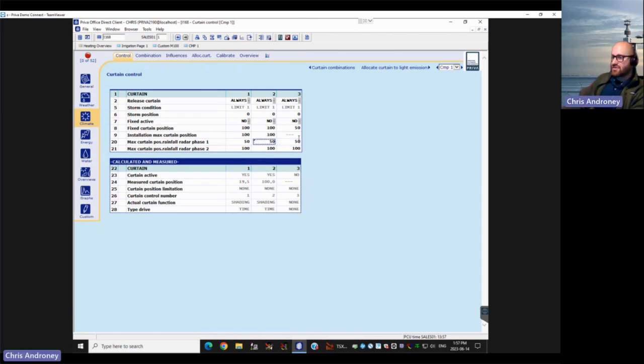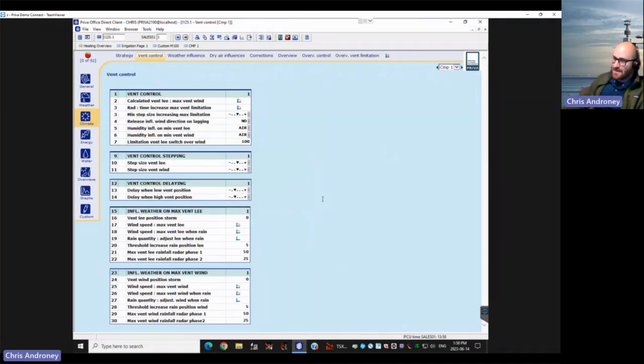We're going to say, okay, if the storm's within 20 minutes, open the curtain to 50%. And if I say, okay, if the storm's within 10 minutes, I want to uncover completely, I can put 0. And then whatever phase that storm protection or the rain protection is in, the curtain's going to take on a new maximum position. That is for the curtain. And then you can do it for the vents as well, for lee or wind side.